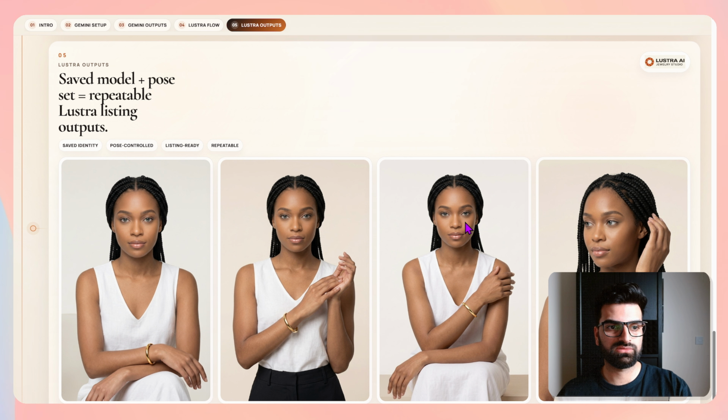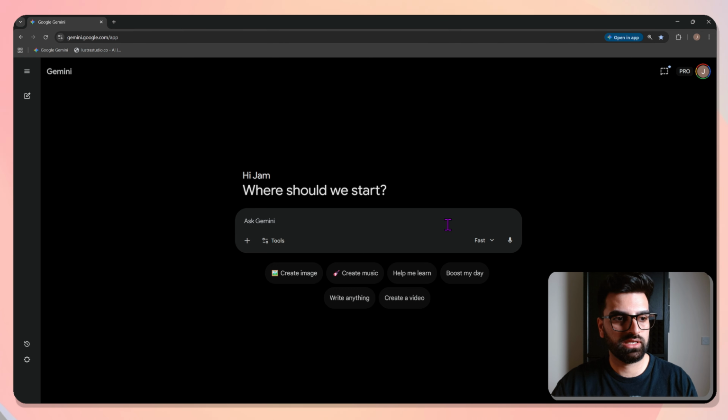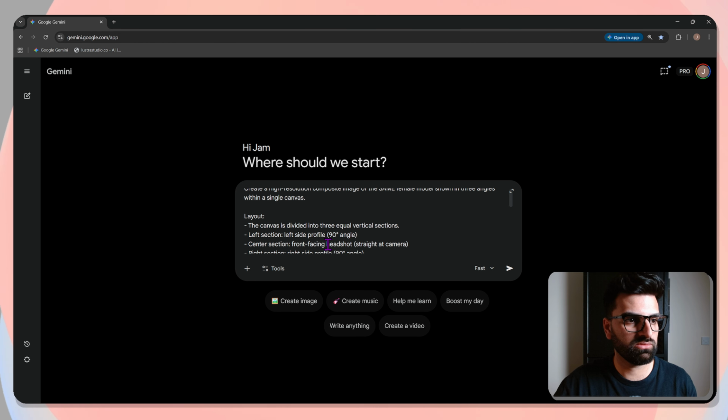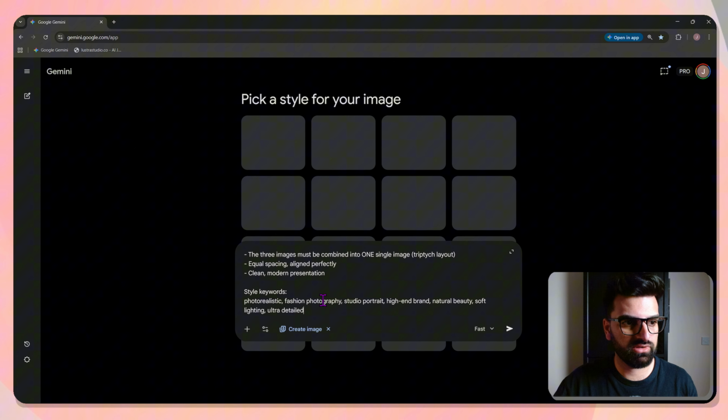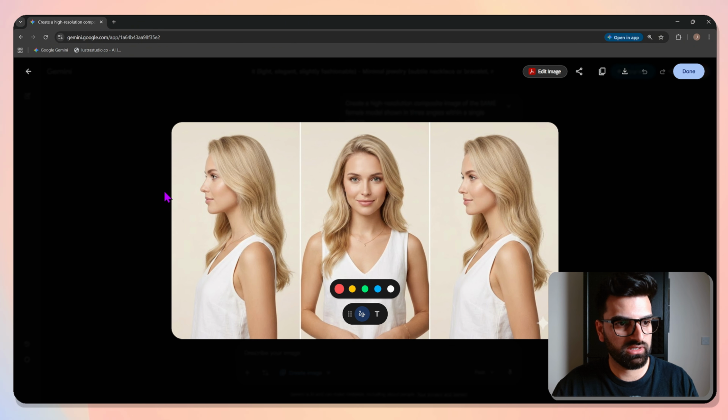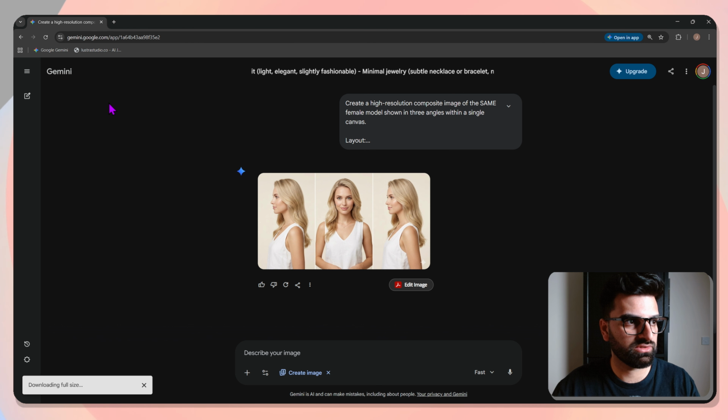Let's get into this. Okay, let's head over to Gemini and let's create this. Let's paste the prompt here, which will be attached in the description below, and select create image. Okay, so this is the model that is generated. We probably had to specify that the left side profile has to be the left side and the right side, but it's good enough for us to use. So let's download this and then let's head over to a new chat.